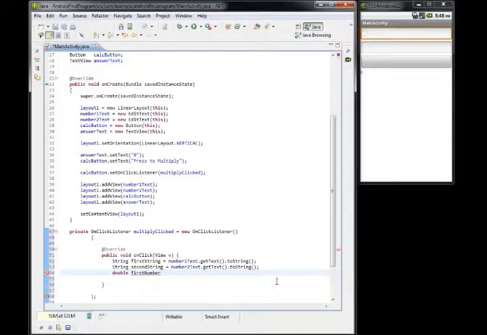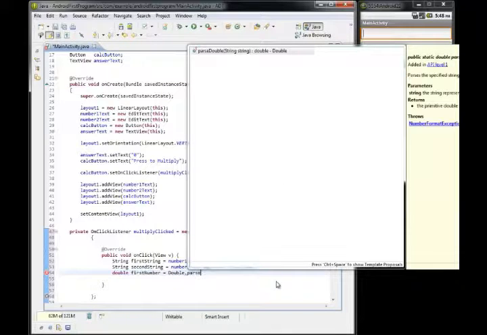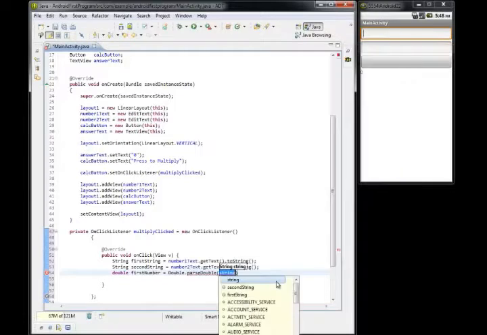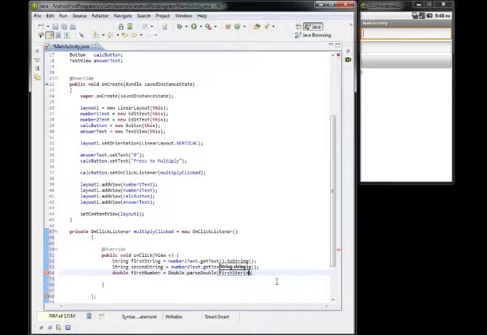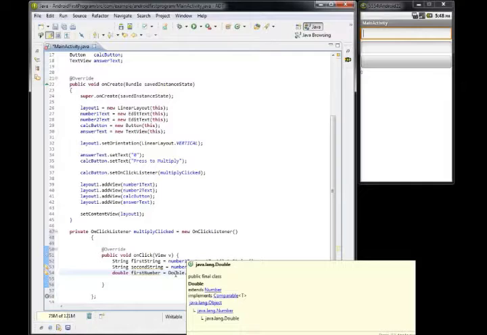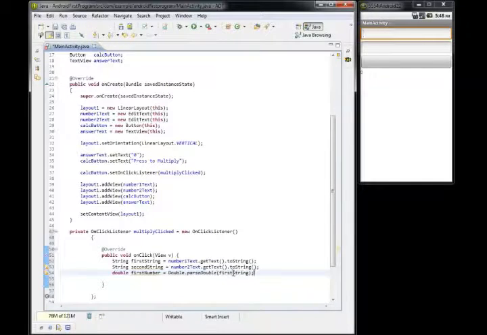Okay, so we're going to make a new variable called first number. And it's going to be a double. And we're going to call a special Java function, which is in the double class, called parse double. Okay, and we're going to give it that string called first string. There, like that. So, call a special function called parse double that lives in the double class.